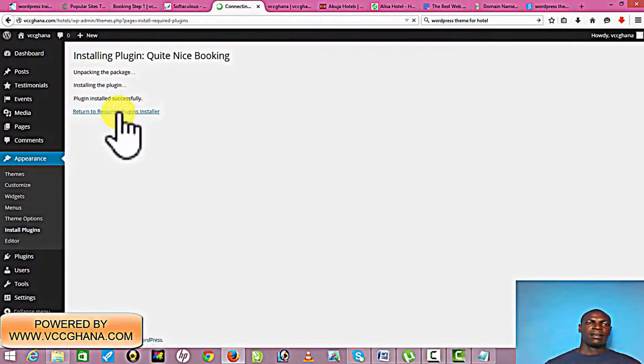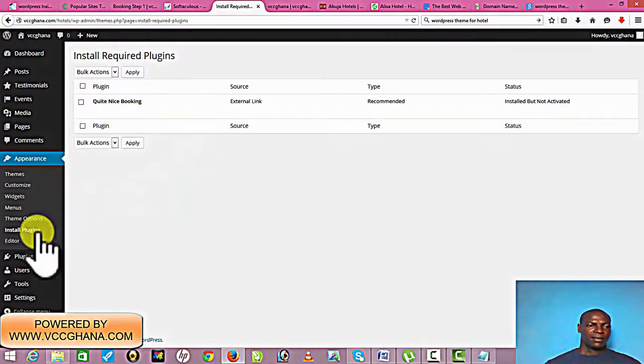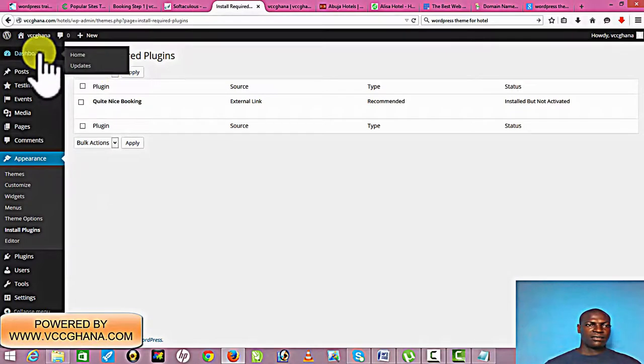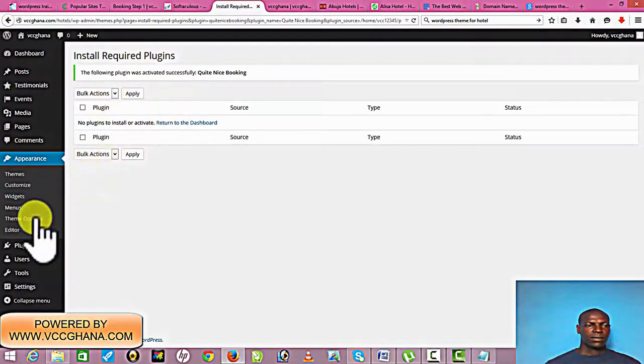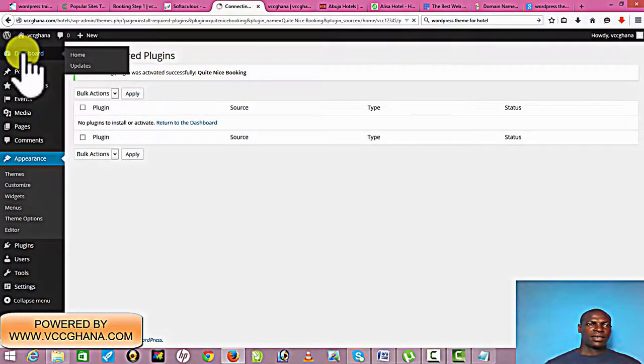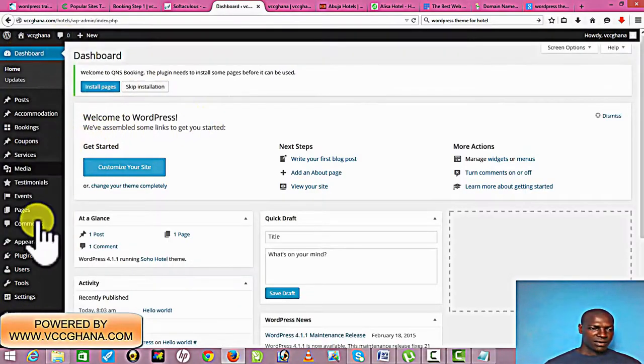Click here. Yeah. So I think everything is ready now. So I'll just click here and activate it. Okay. So the following plugin was activated successfully. Okay. So if I click here now, you can see this is the plugin, QNS Booking. Okay. So I'll come back to that. I will customize these plugins.